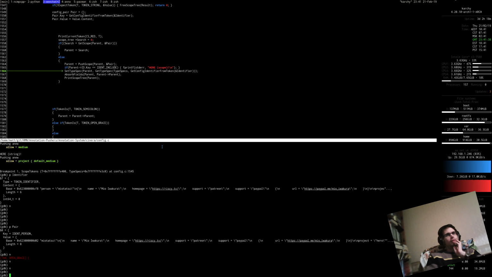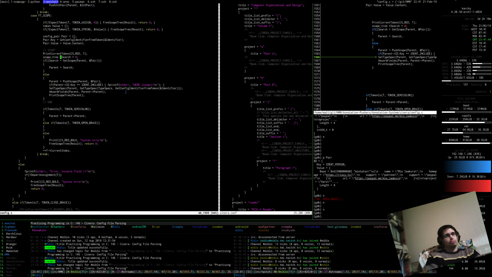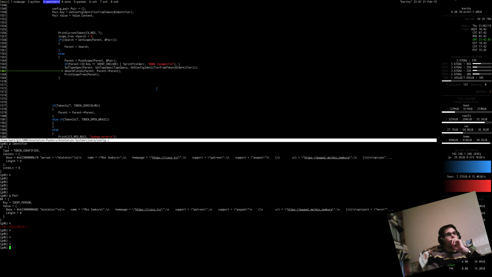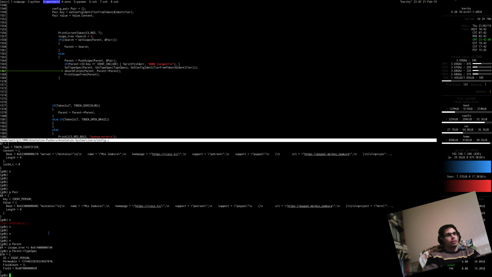Didn't I have a to-do there? To-do remove? Evidently not. Set the type spec field. So, well, set the type spec for the parent, which is going to set the type spec to person. The type spec is person.